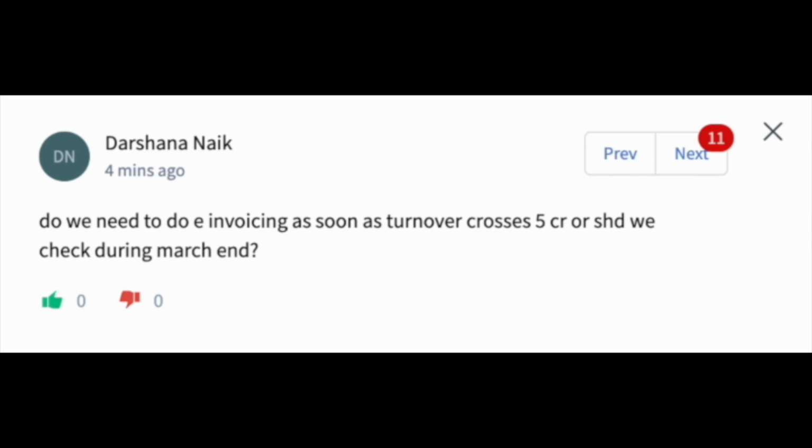The next question is related to whether e-invoicing should be generated as soon as the turnover has crossed 5 crore or should we wait till the end of that financial year. The answer is you can generate e-invoices as per your requirement. It can be done on the next day once your business has crossed the 5 crore turnover, or you can wait till the financial year's end. It is a decision that can be taken from your end on generating the IRN details.